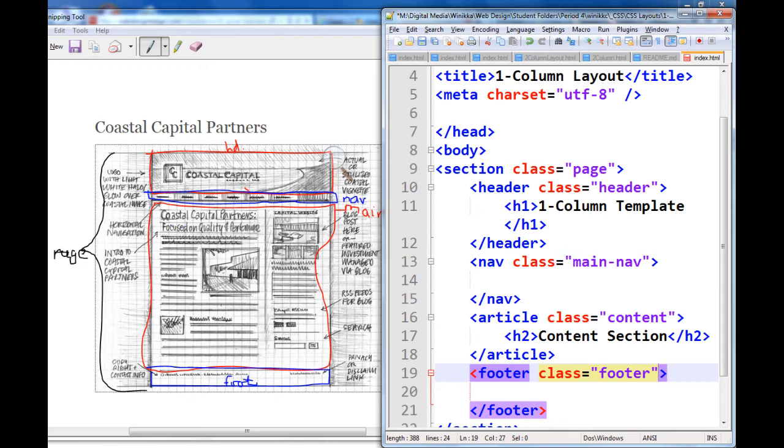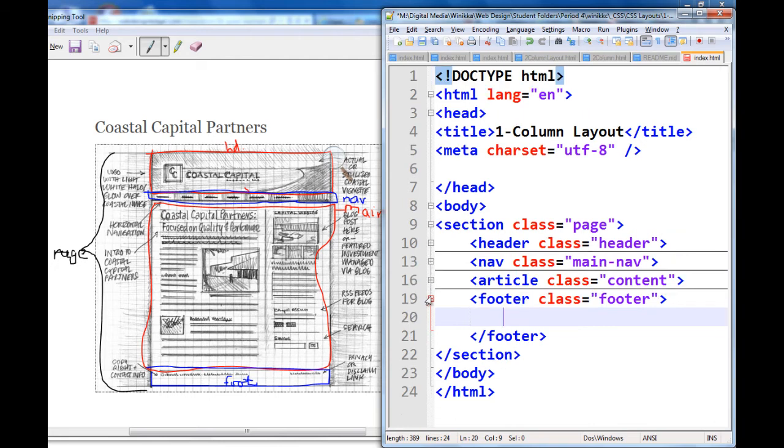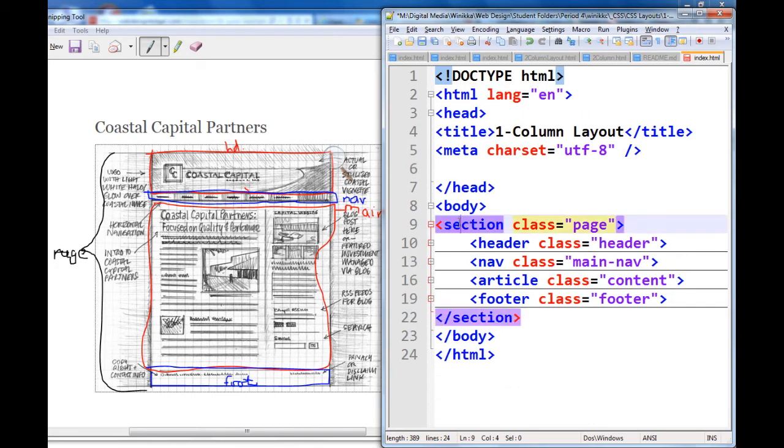What you call the class is really not a concern of mine, but while you're following this tutorial, you might want to use the ones I use so that it's easier on you. All right, so what we'll do is we'll add just a few more tags, but this is the structure you see here. And I'm going to collapse these for a moment so you can see the relationship of everything. We have a section with a class of page. That's everything inside of it from top to bottom. We have a header, a main nav, content, and a footer.